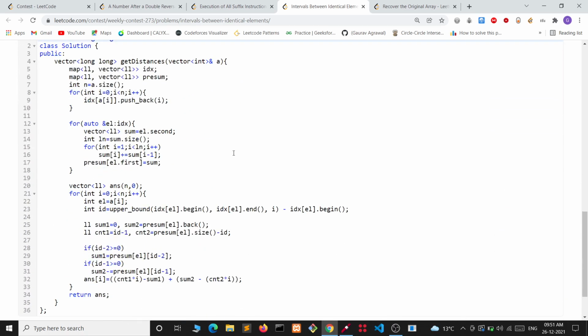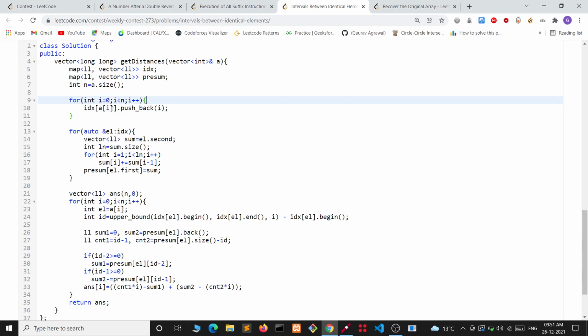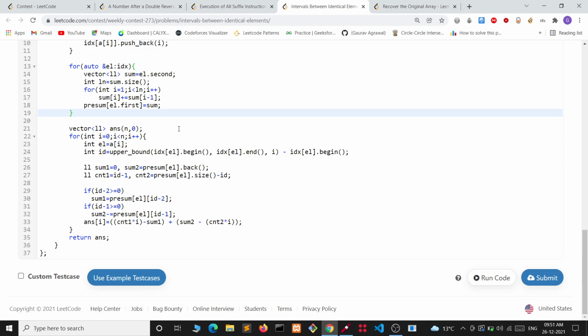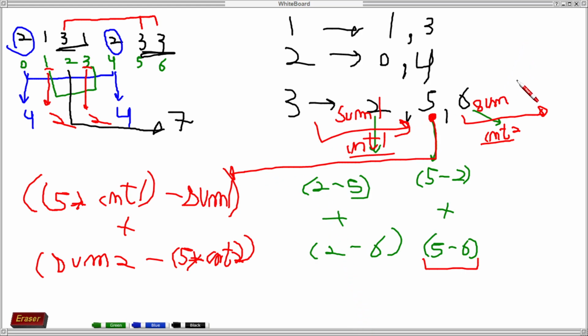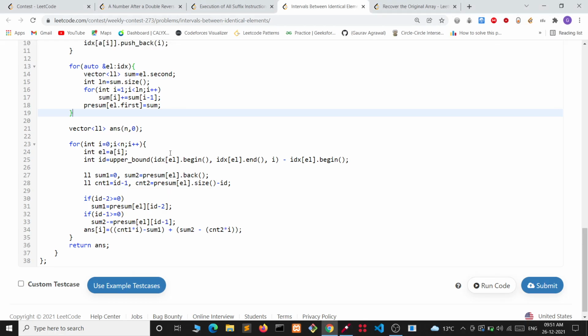Now let's see how we will be solving it in an efficient way. Firstly, for each element, we have mapped it with the vector of indices at which it is occurring. After that, we are taking the prefix sum of all these vectors, and after taking the prefix sum, this prefix sum will help us to give sum 1 and sum 2 in O(1) time. After that, this is the answer array.